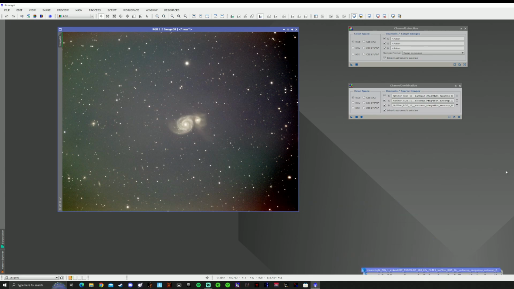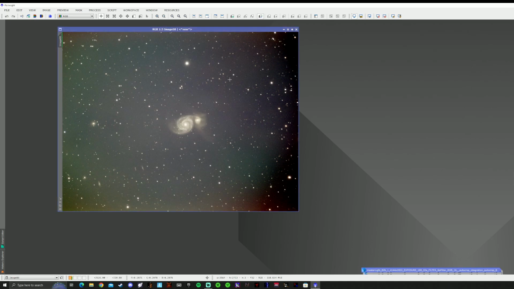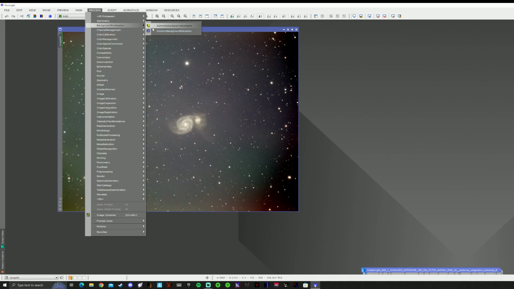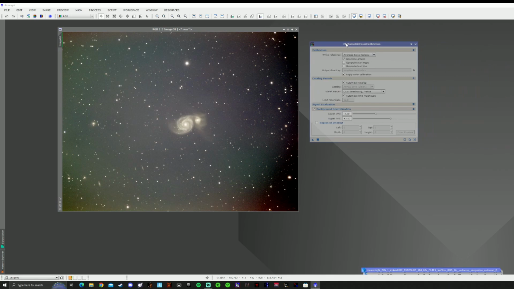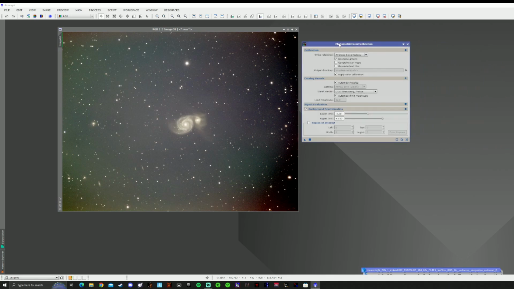But the next thing I like doing is closing all these because it's kind of scattered. You're not going to need these anymore. Then I like going and doing color calibration. Photometric color calibration is the best. The best thing about this is if you stack with PixInsight, it gives it a valid astronomical solution, which makes it so that this thing can work.